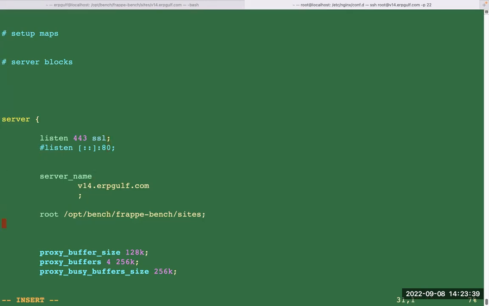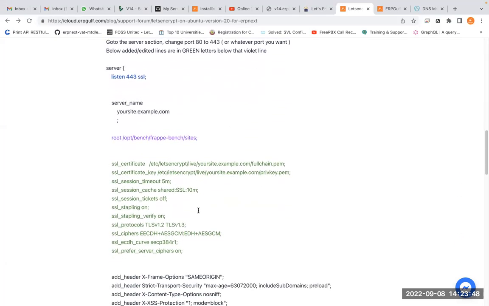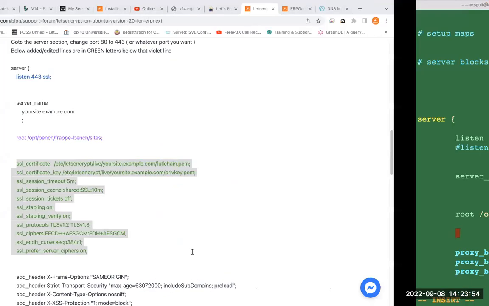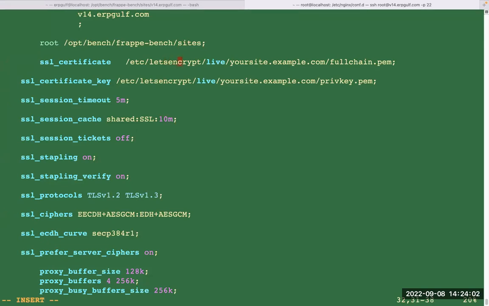And here below this root site details, we need to add something. It's in the document, in the green letters. You can just copy this and make a minor change. So I'm just adding it here. See, I just added. Oh, it's a mess. I'll format it, but the essence is you add all of the 1, 2, 3, 4, 5, 6, 7, 8, 9, 10, 11 lines that are there.